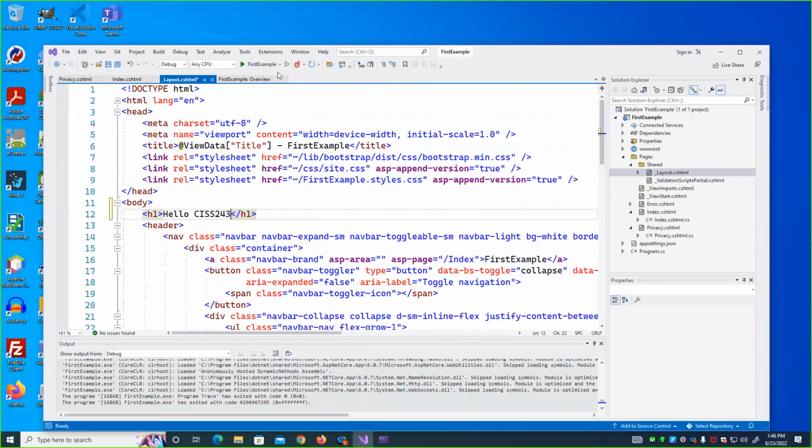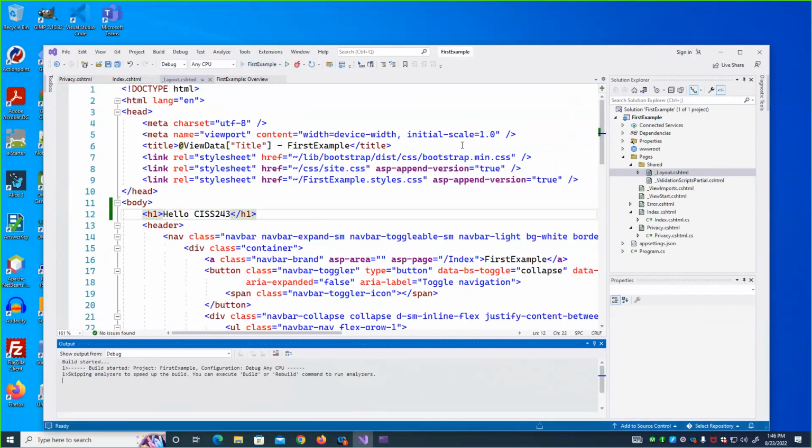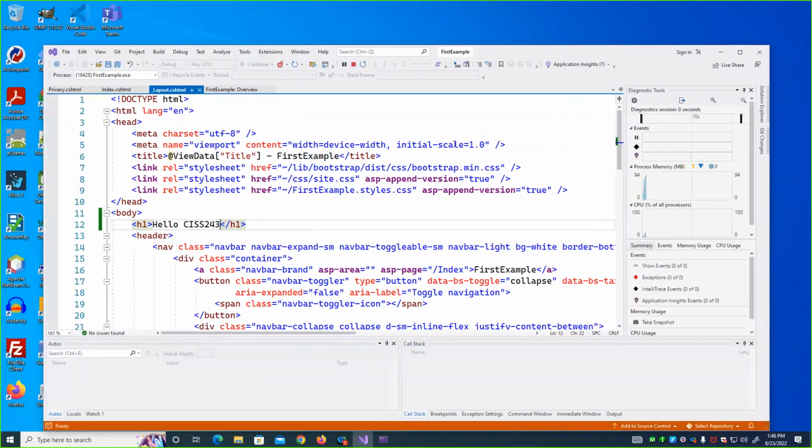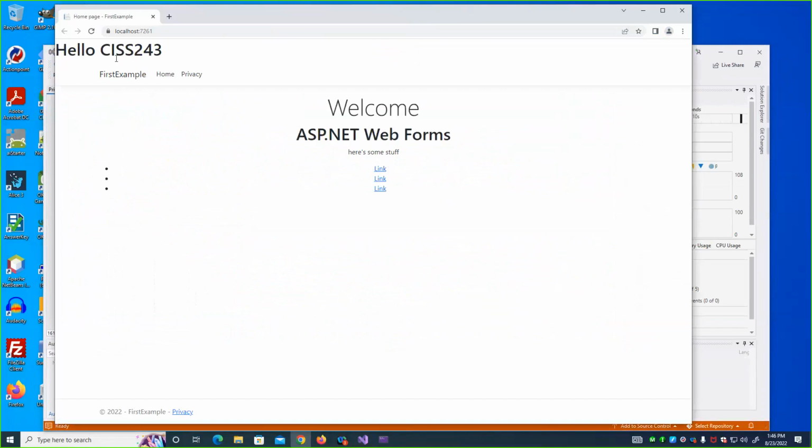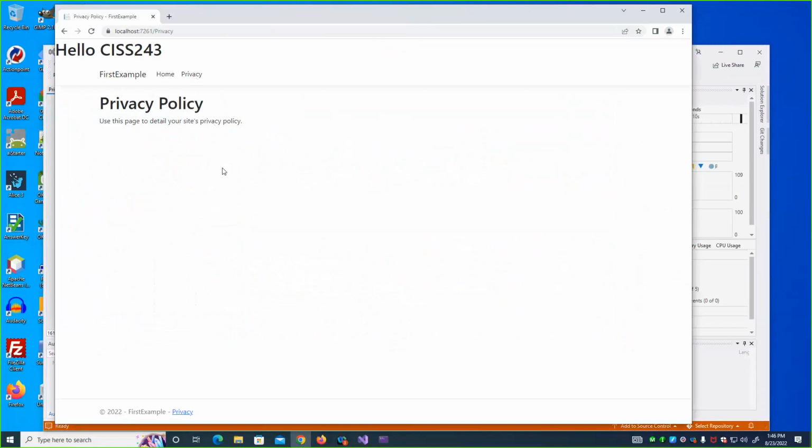Let's put some verbiage to say hello, CISS243. We notice this, then that will be in the index page. It will also be on the privacy page. Why? Because we put it in the layout.cshtml. So the layout CSHTML along with the custom part of the page is pieced together to form your final web page.